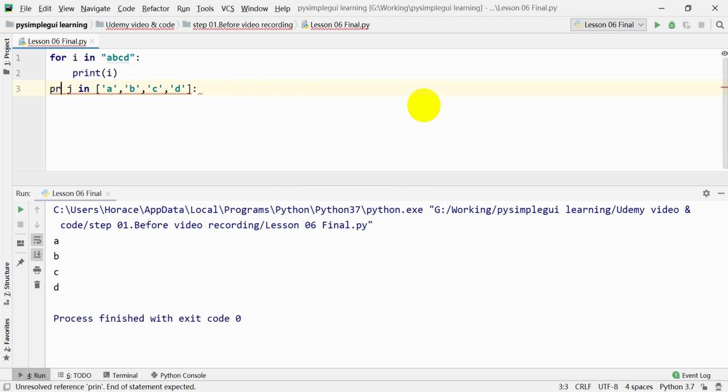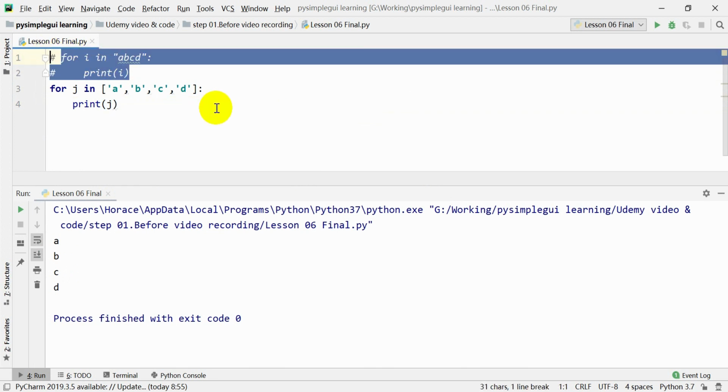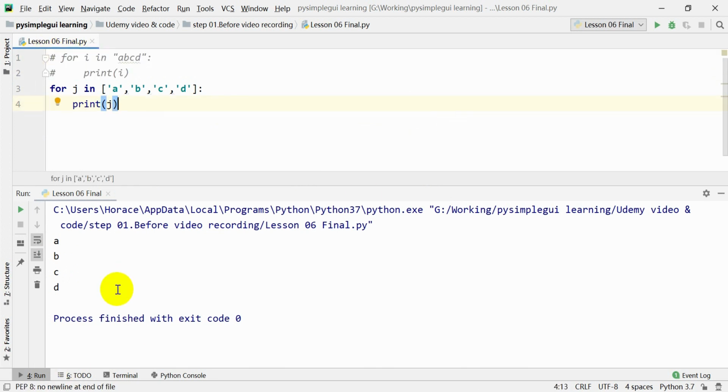For j, and then we can print j here. And then get rid of this. This should be the same result as this, A, B, C, D. So it would stay the same, A, B, C, D.